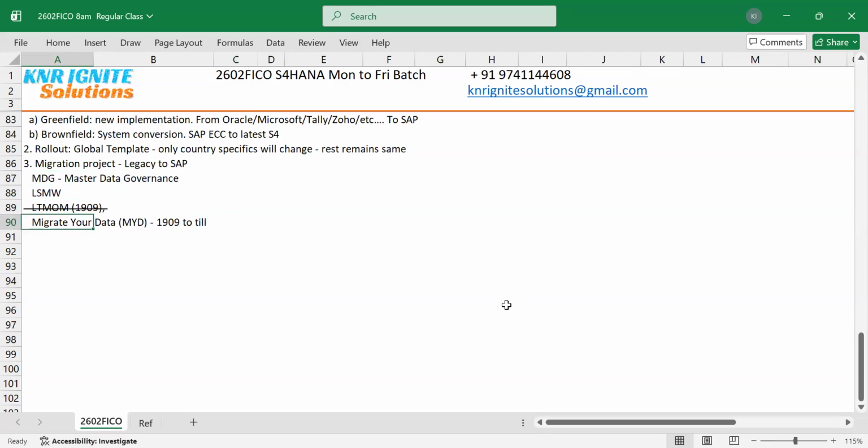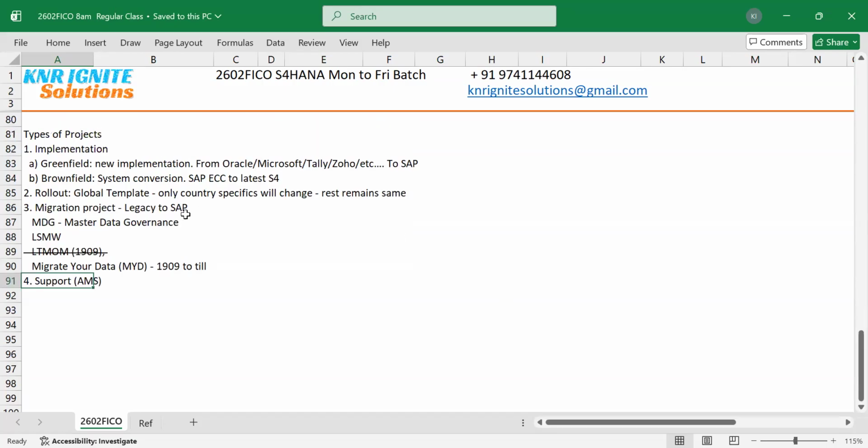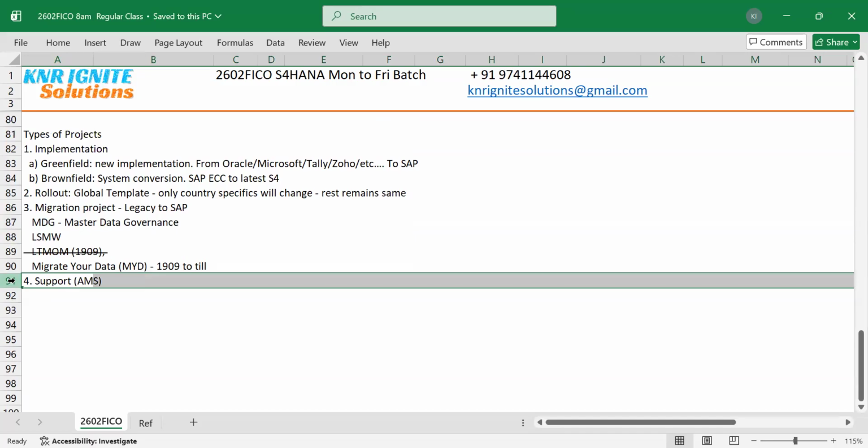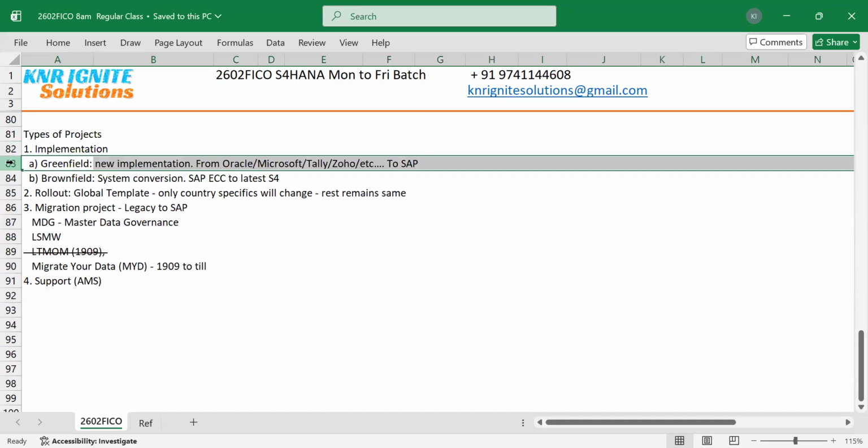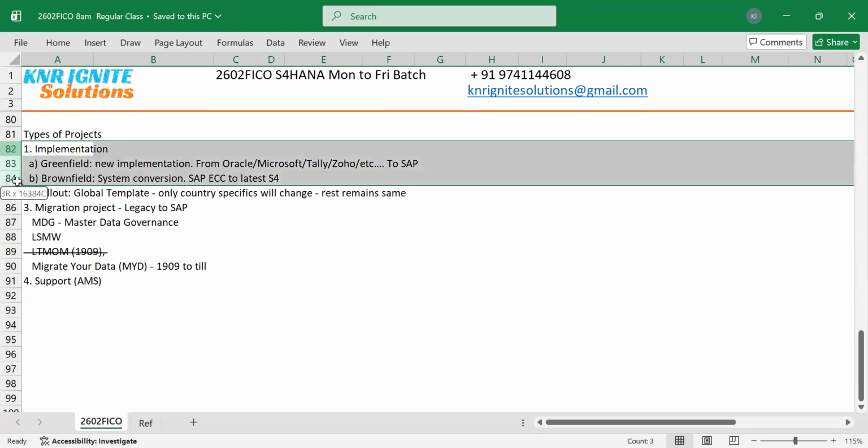So once you're done with your migration, what happens? Most probably there are a few more things that come, like your testing project and other things. But the most important thing you need to understand is the support project, which you also call AMS. This happens for almost all companies. Whatever SAP implementation happened for any company, they will finally reach the support phase. You need to go with either a greenfield or a brownfield implementation, depending on where you are standing.